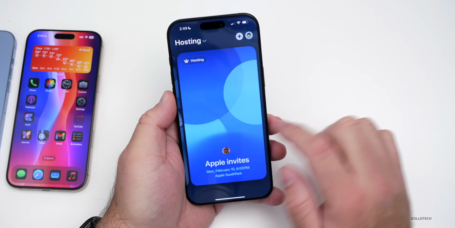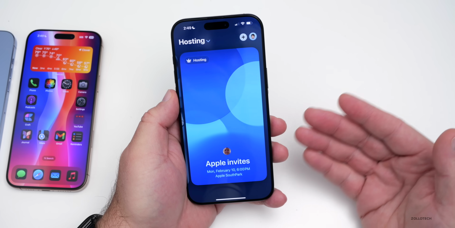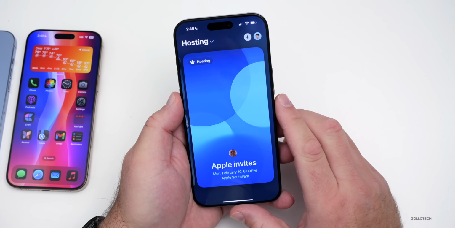So other than that, that's all there is for this app. A pretty helpful app, but I don't know how many people will actually use it. It definitely makes some nice invites though.